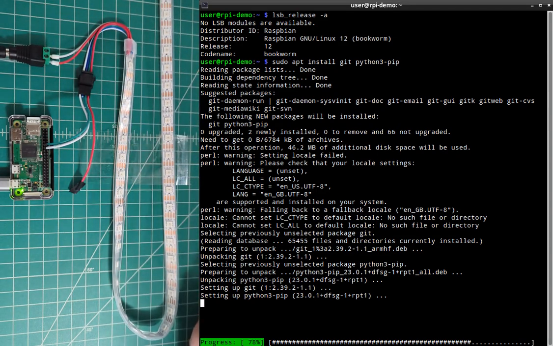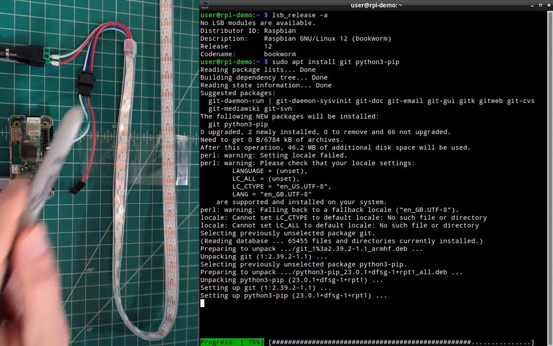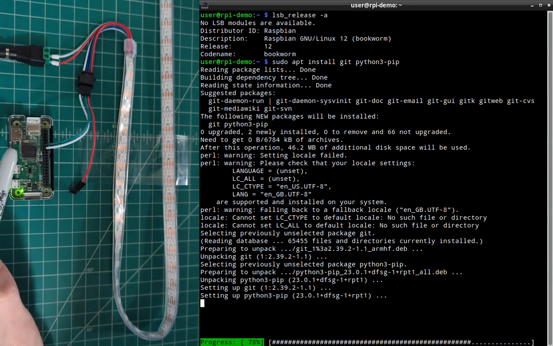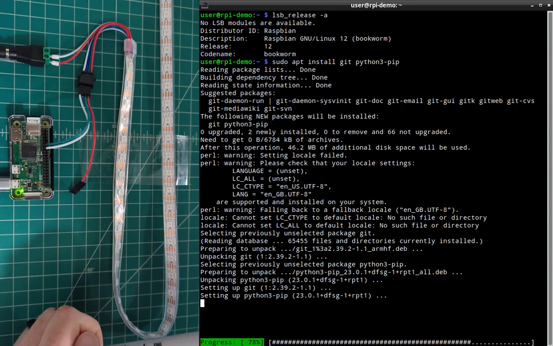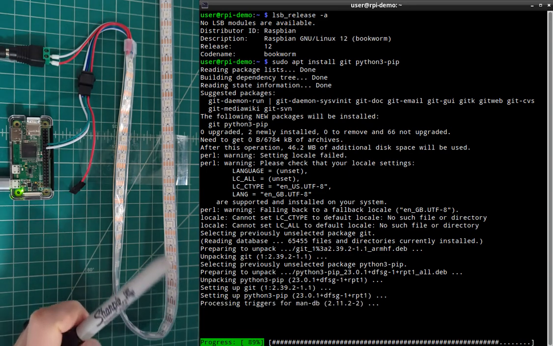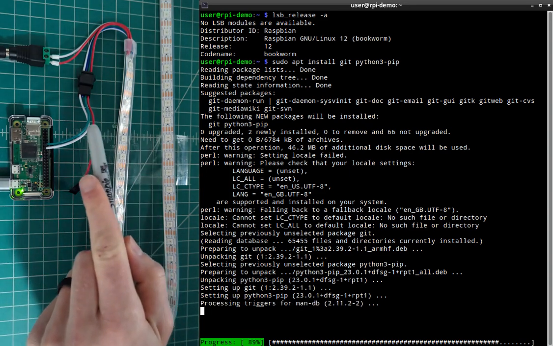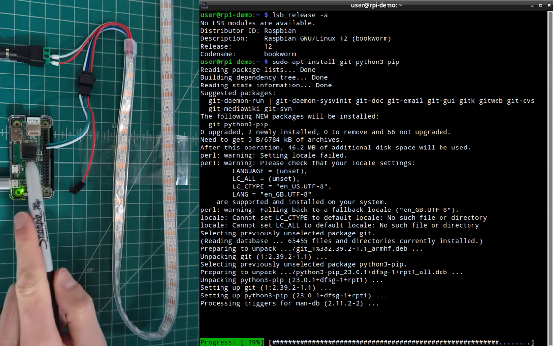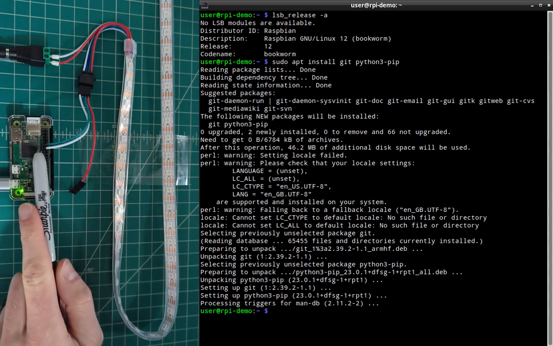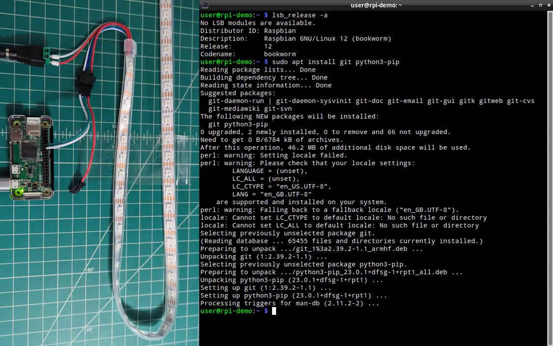With Let Them Fight, the strip's data input line, the green wire, must be wired to GPIO 18, which is pin 12, and the strip's ground line, the white wire, goes to one of the Pi's ground pins, pin 14 here. Okay, Git and pip are installed. Now I'm ready to install and configure Let Them Fight and write the first custom effects. And that will take about 2 minutes.